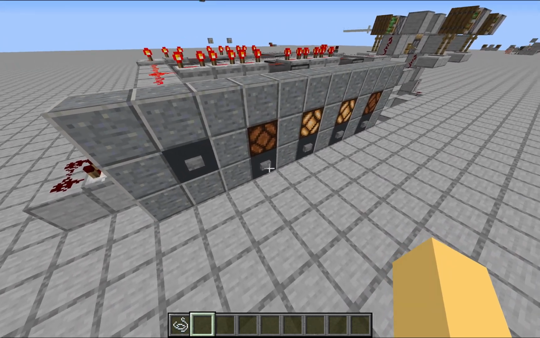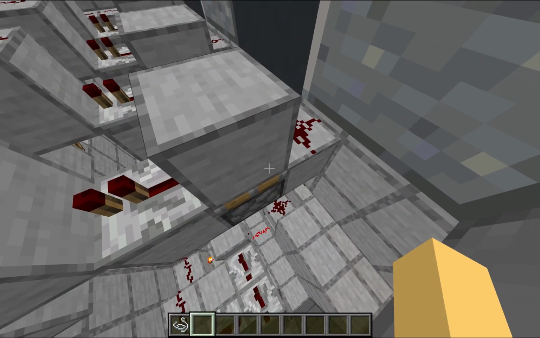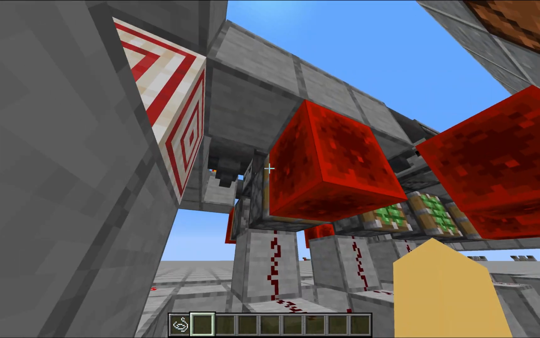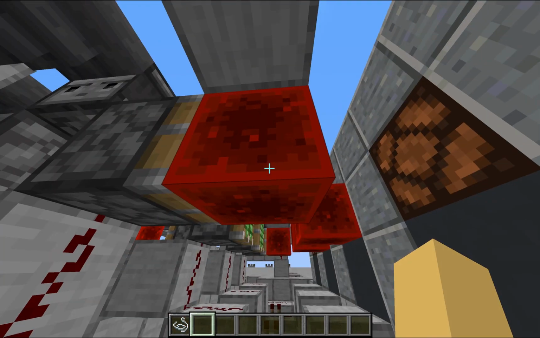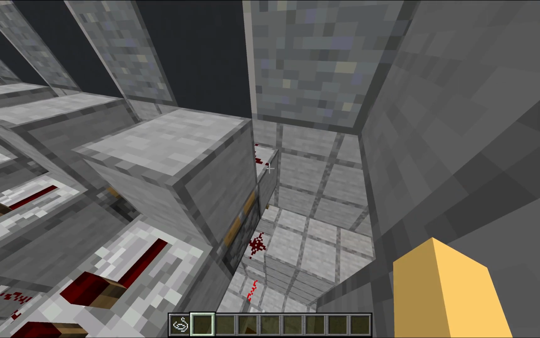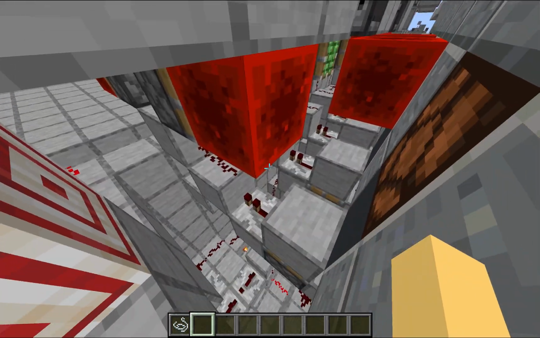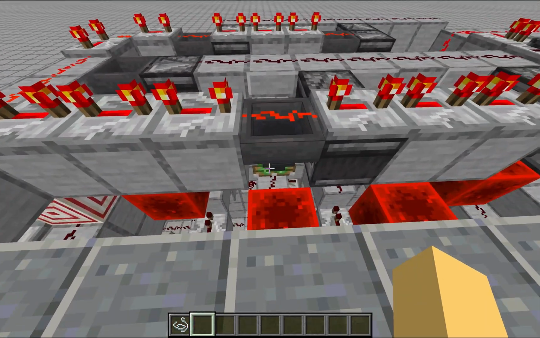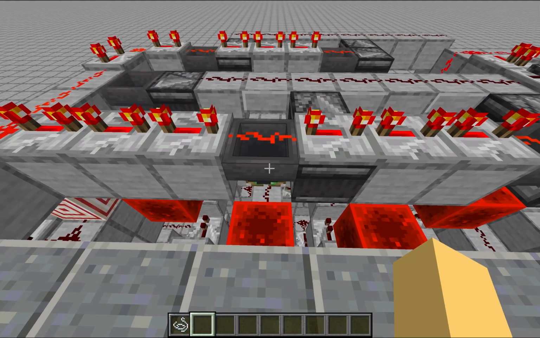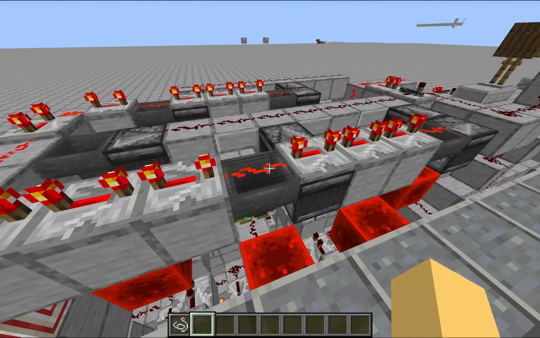Because I am using buttons down here instead of levers, I have to use a monostable circuit to send a short pulse through to this piston. When I hit that button, it tells this piston to leave this redstone block out here, and when I hit the button again, it retracts it, telling it to leave it back here. What these redstone blocks do is tell these hoppers whether they can stay locked or whether they're able to be unlocked by this redstone line.